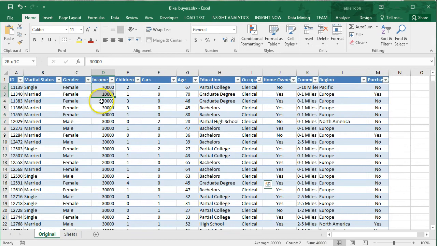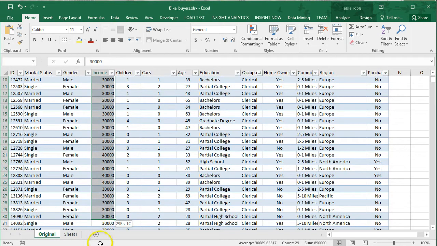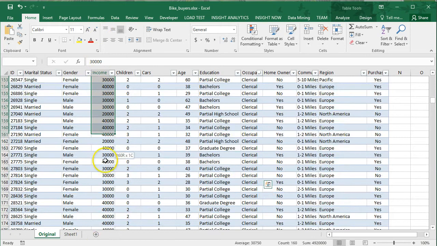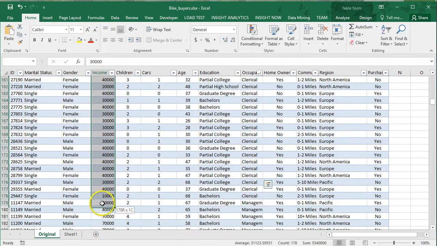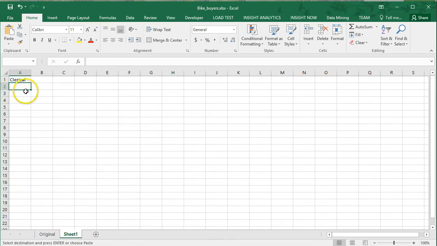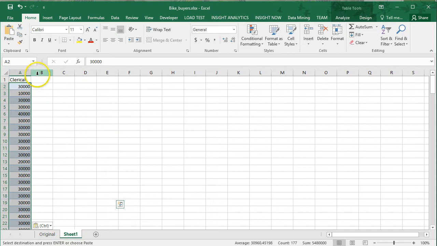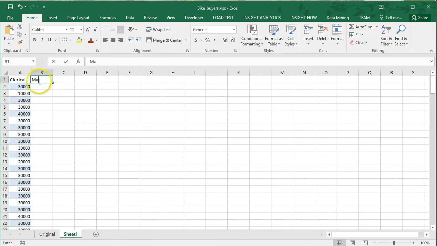Let's copy the income for all of the clerical employees by clicking and dragging until we get to the end of the clerical rows. See how clerical ends right here? Copy that. Sheet 1, paste it. Next one after clerical is management. So let's put that in next. Management.